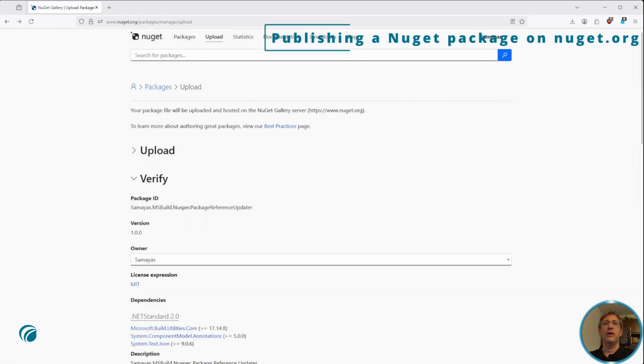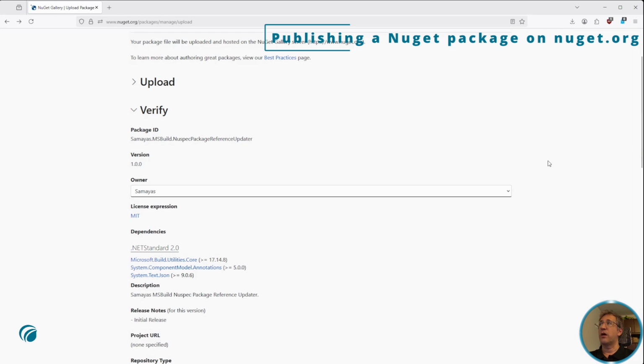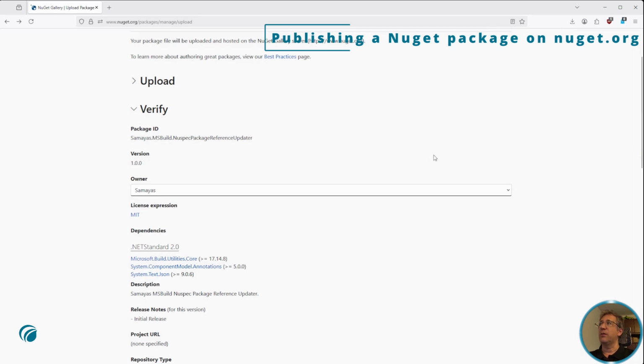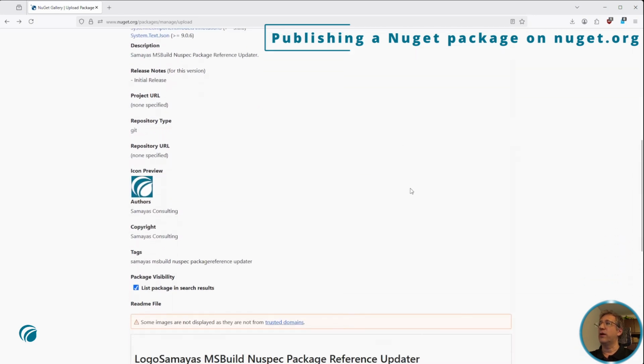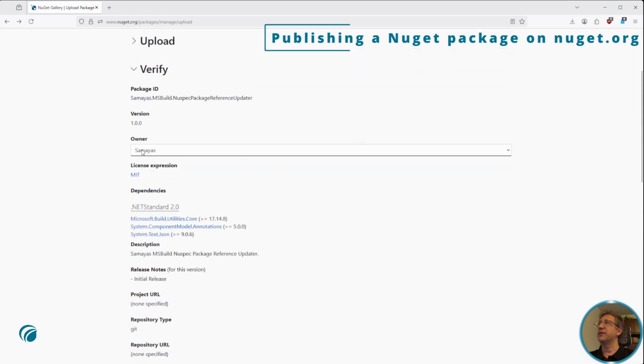Apparently, in my project file, I was missing a package README file attribute. So now finally, my package is uploaded. And here, if I want to, I can continue. So as you can see, it's an MIT license.